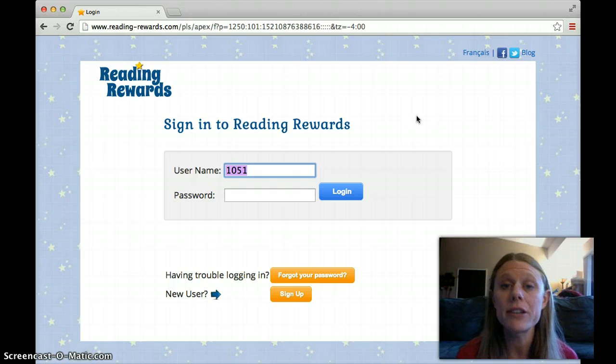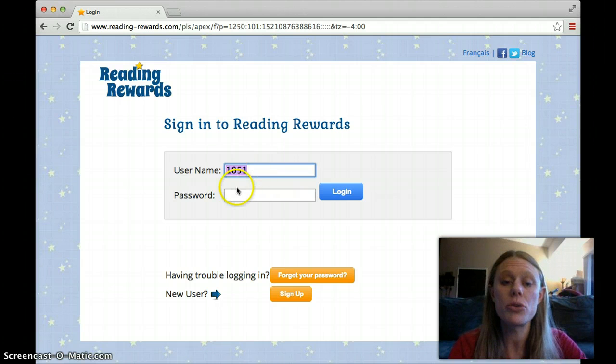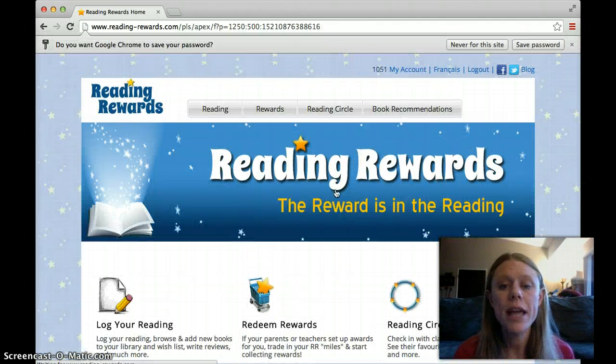Now your child has a username and password that is special to them only, and I've already given them that, so please ask them for those access codes. And once they give them to you, you will enter them here and hit login. And immediately you will be brought to your child's homepage. You can see up here, this is their username and their account.